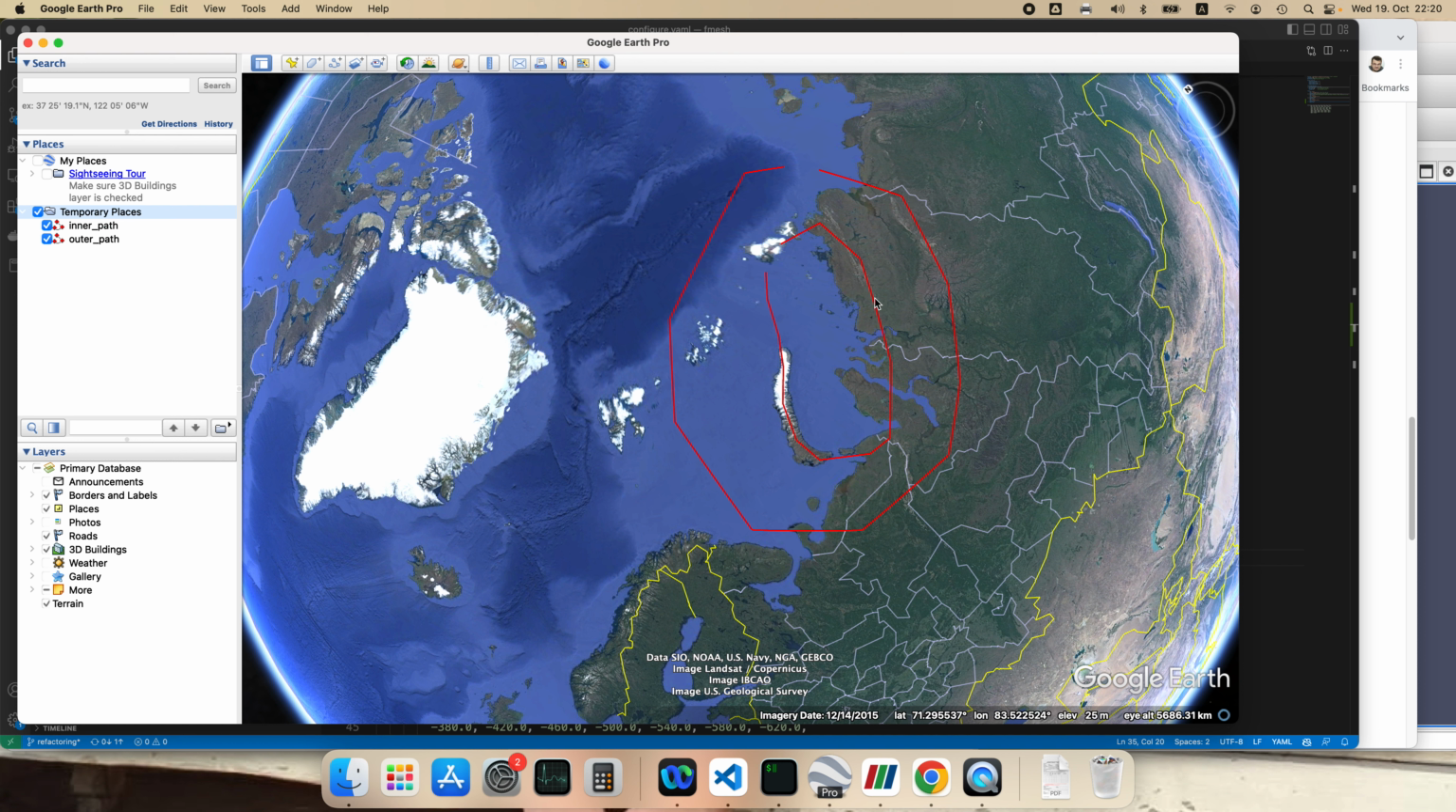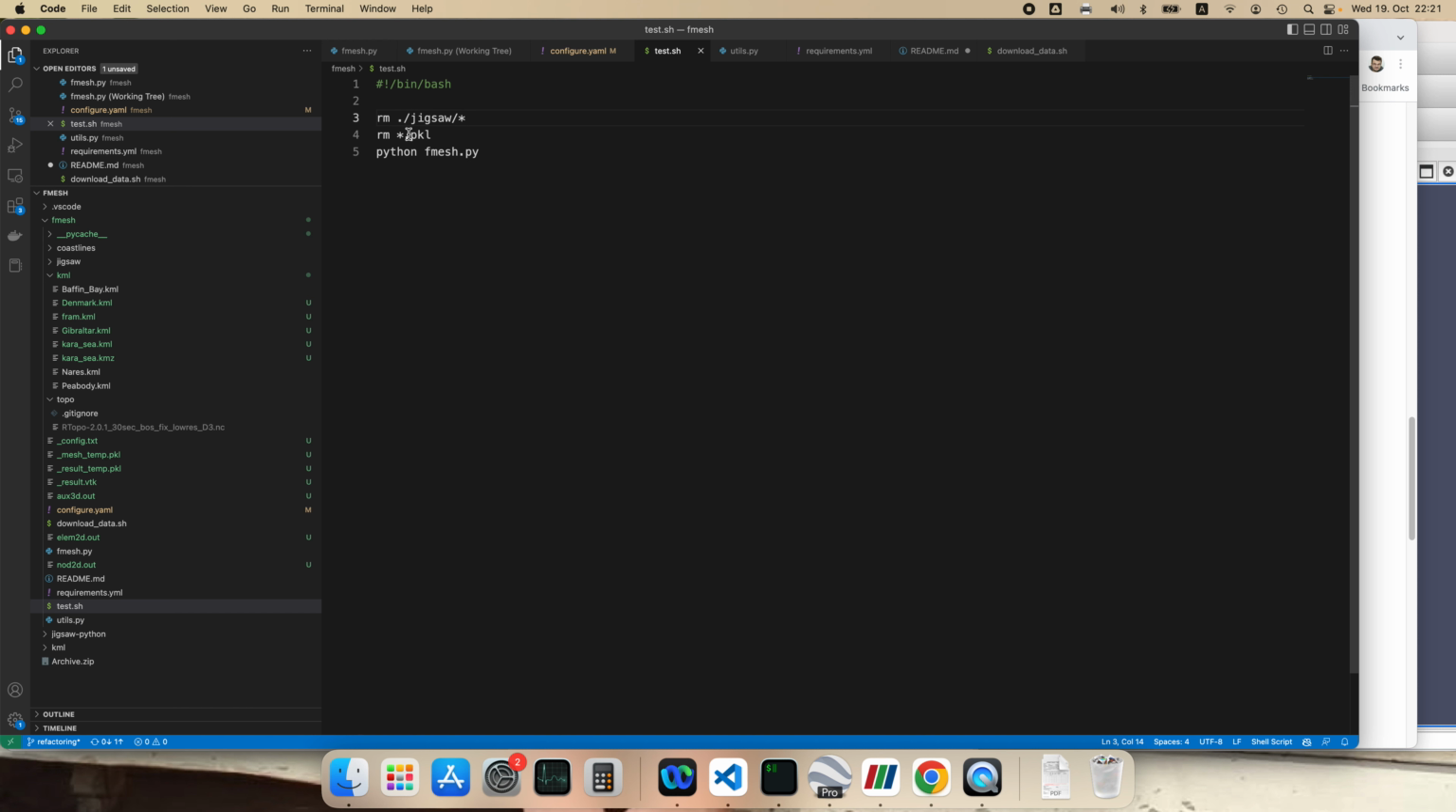We have this CarC, and then we will run the fmesh, and I will run not the fmesh itself, but the script that is called test.sh, but it's basically the same as running python fmesh.py, but before that I just remove some old files that we save in case that something goes wrong with fmesh. So right now I just basically remove the old stuff and run the fmesh.